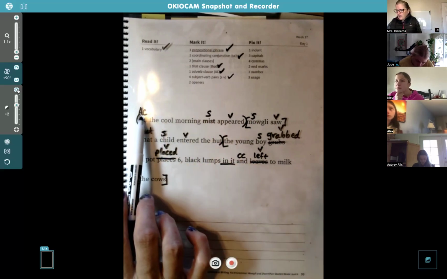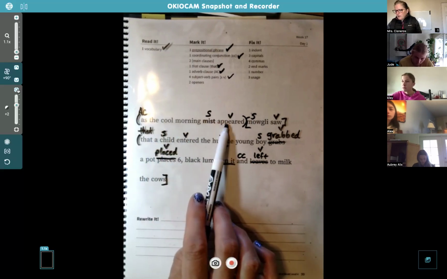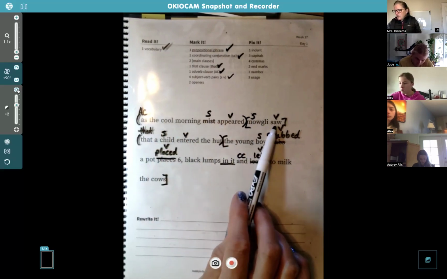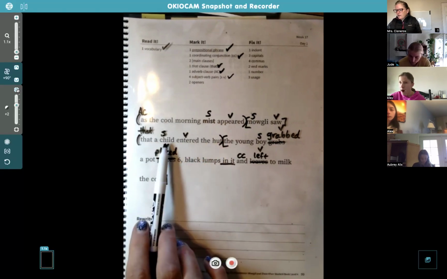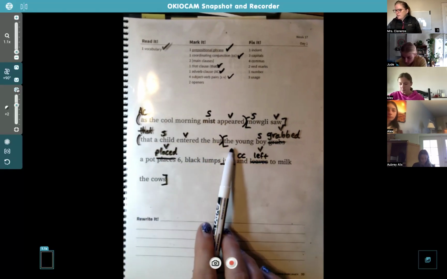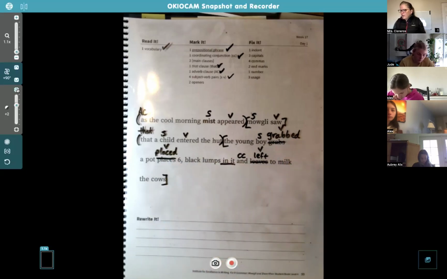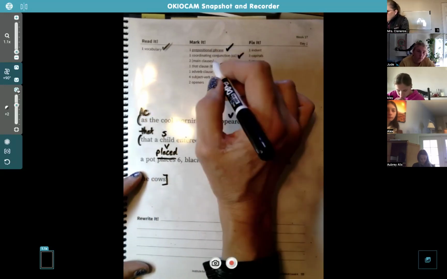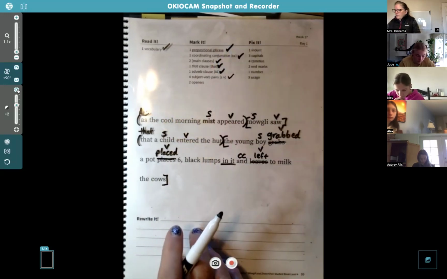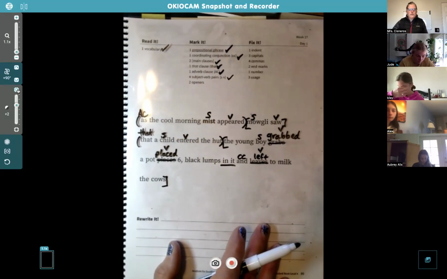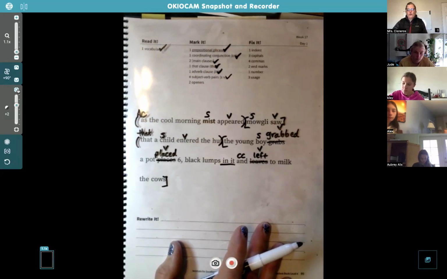I mean, the adverb clause has mist appeared. The main clause has Mowgli saw. That clause has child entered. This main clause has boy grabbed, placed. Correct. Yeah. So check for that. We need to fix some commas in a minute, but next it says openers.